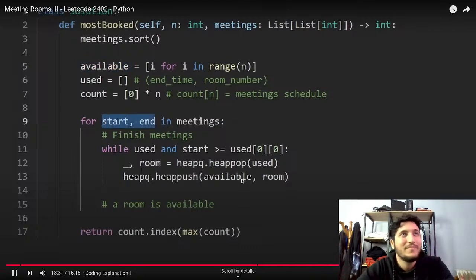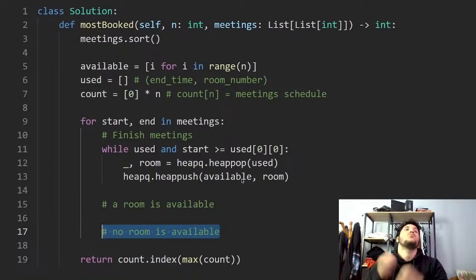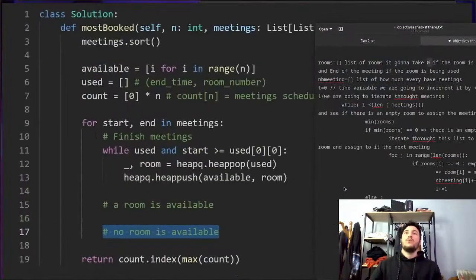this current meeting. That's what we should do. The other case is that no room is available.